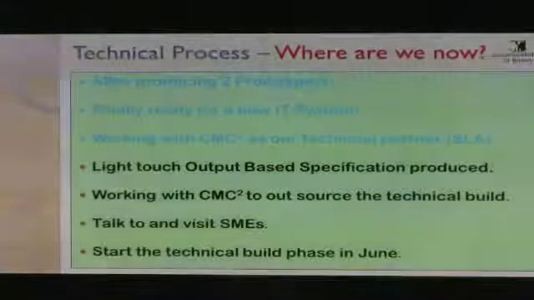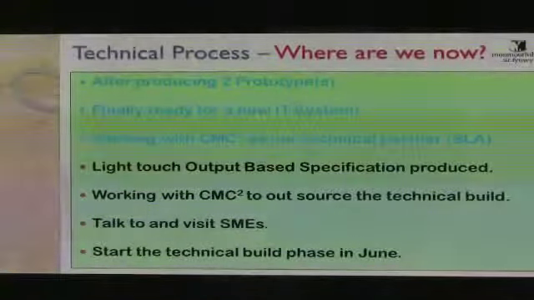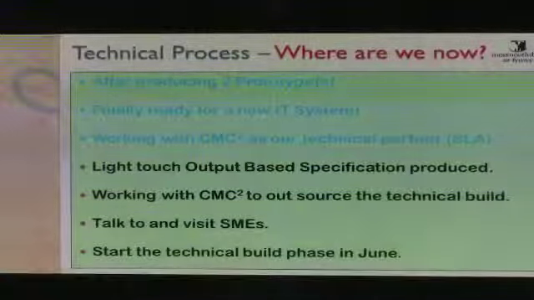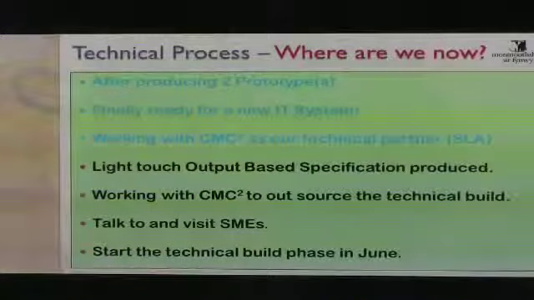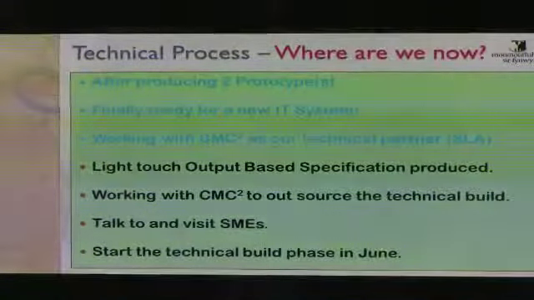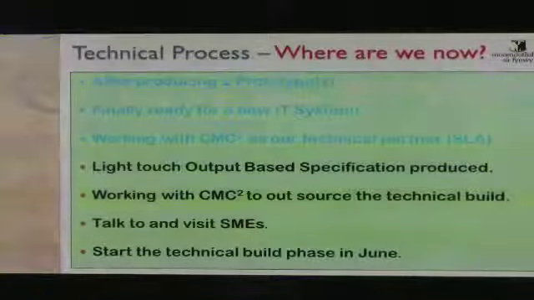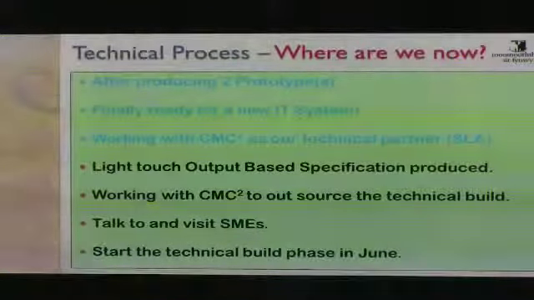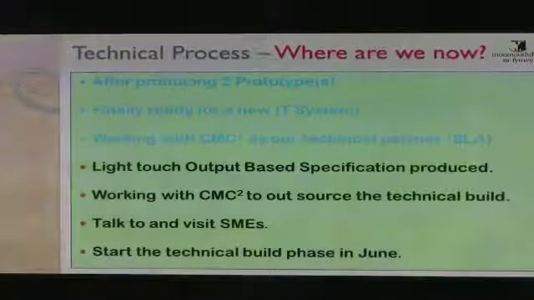So a little bit about the journey and where we're at and where we're heading. Working with CMC Squared as a technical partner. That's our technical partner at this point in time. We will have an SLA with CMC Squared to provide the self-build service. So that's quite important. We're not going to the marketplace as MCC, because we're trying to avoid OJA and all that baggage that comes with that.